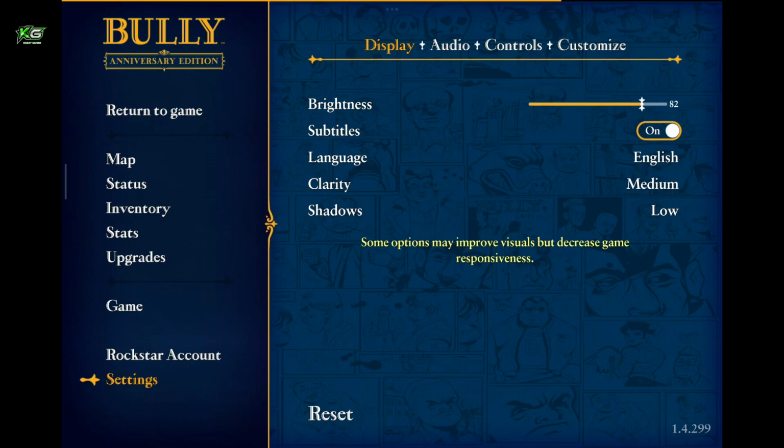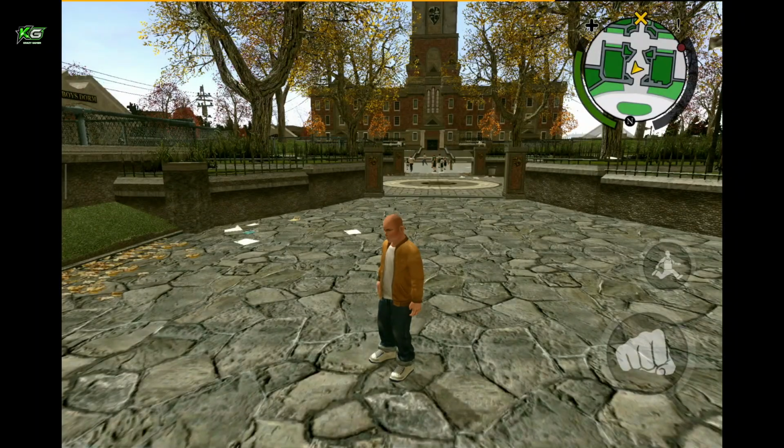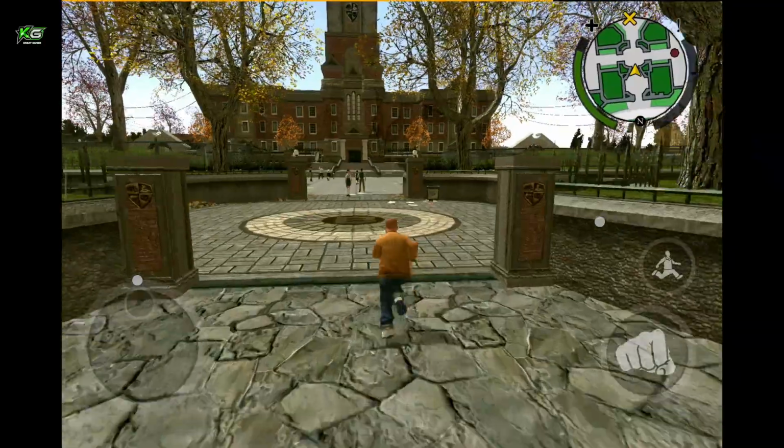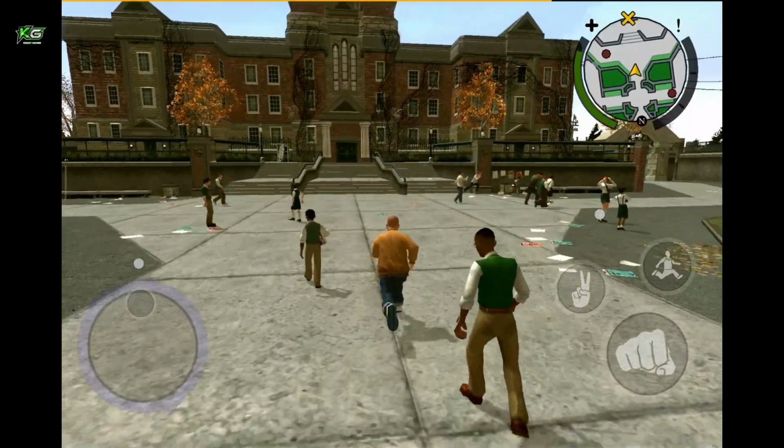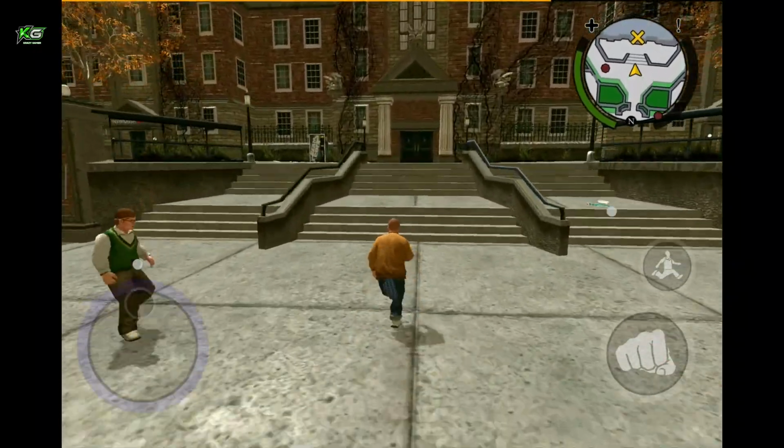labeled as on. Once you have that, you can easily see all the relevant dialogues at the bottom of the screen, enhancing accessibility and comprehension. Once you are done, you can return to the main game and start playing. So that is how you can easily enable and disable subtitle settings in Bully Anniversary Edition.